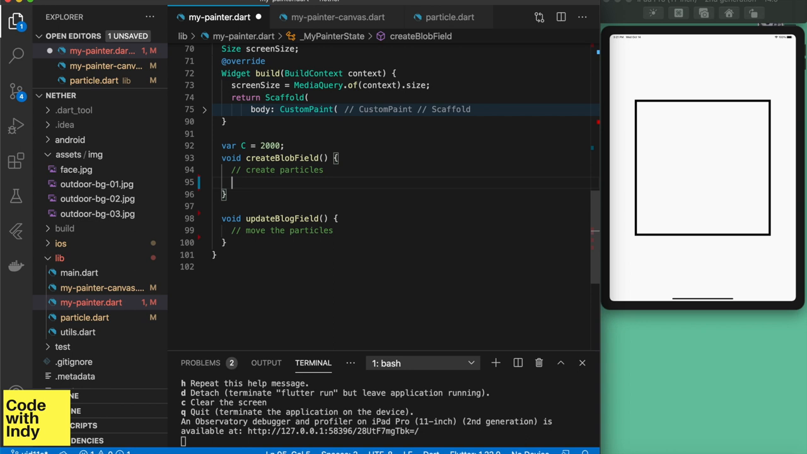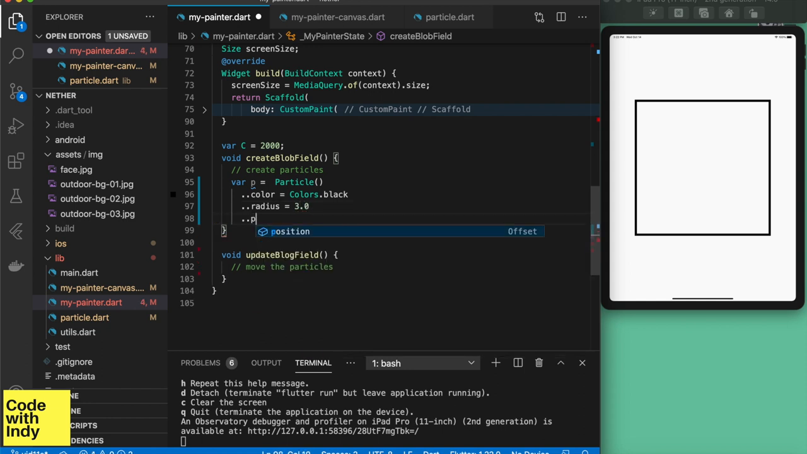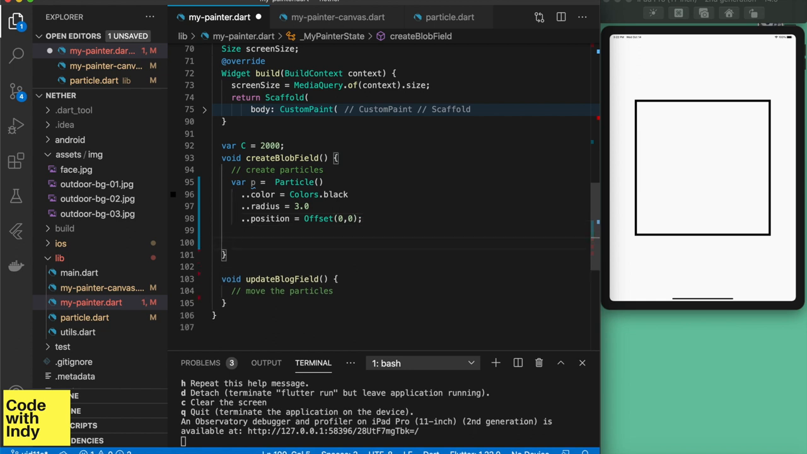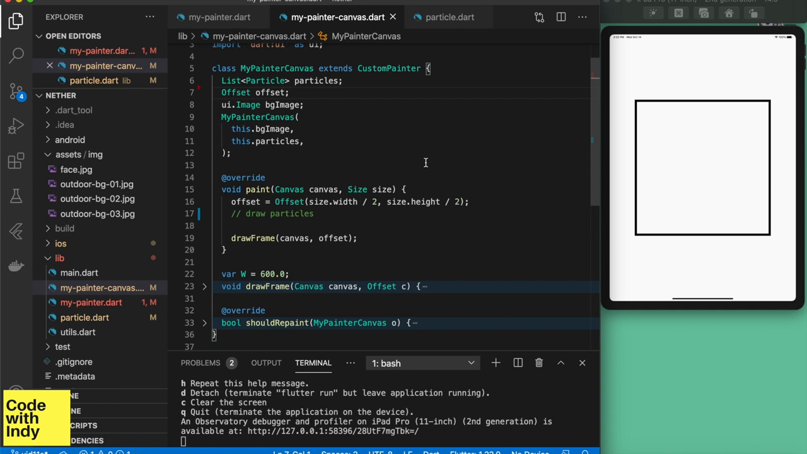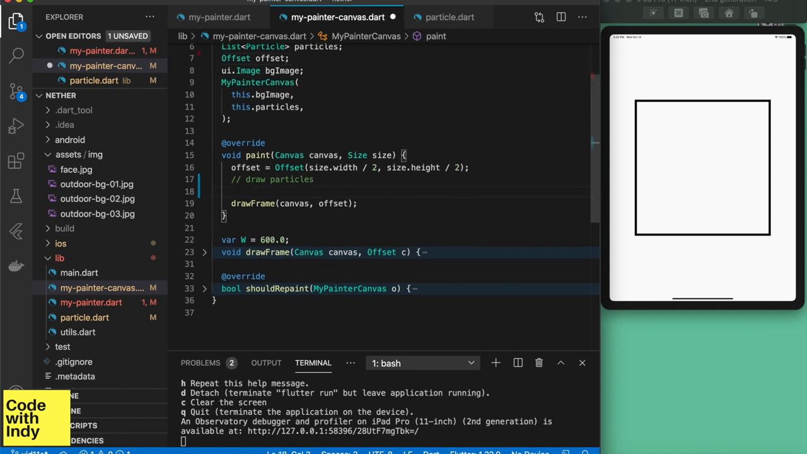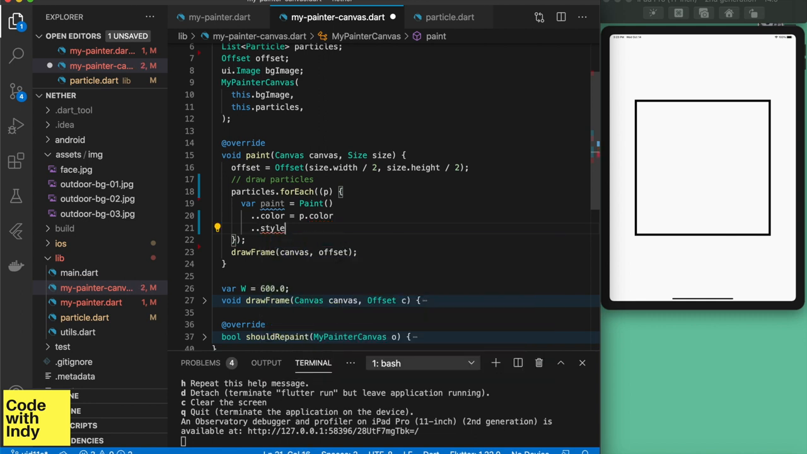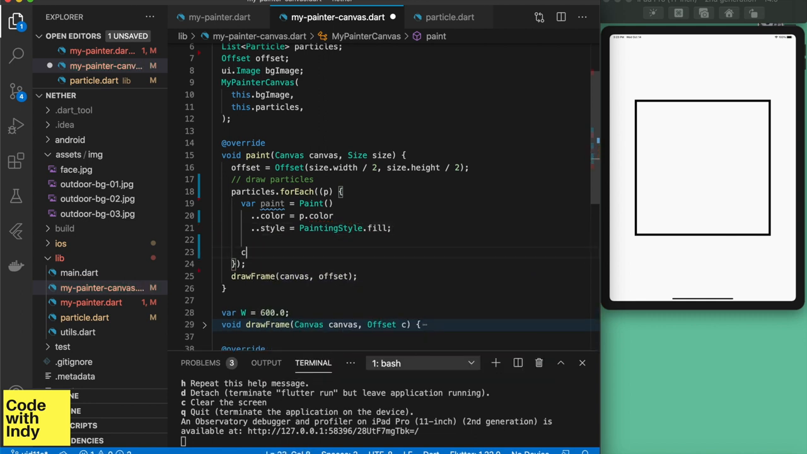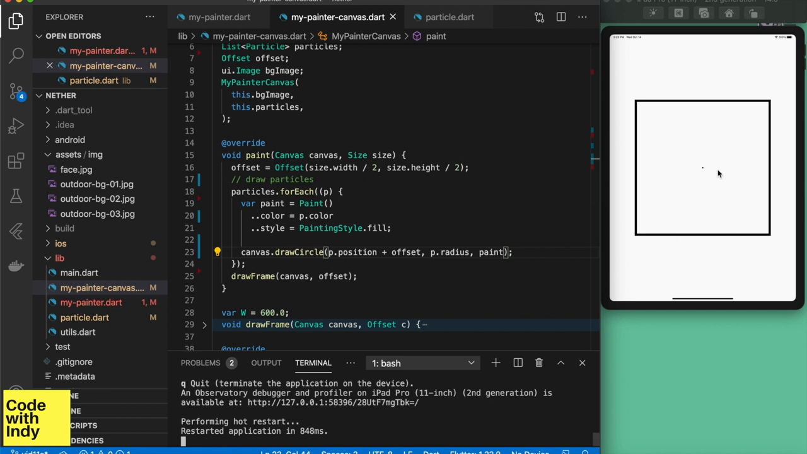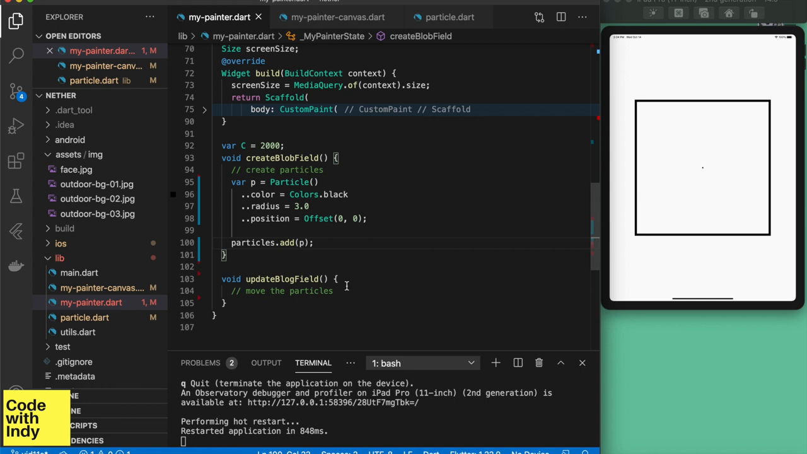First thing to do is to create one particle and make it fall down. It is very simple. We create a particle with some color and radius and position. In the painter canvas, we go and write the code to draw particles. Again, this should be quite familiar to you by now. We create a paint object and set the color and style, and then draw a circle with these properties. I'm adding the offset to the particle position so that we can see that at the center of the screen. There you go. Tiny little circle in the middle. Well, that's how all this starts and then snowballs.